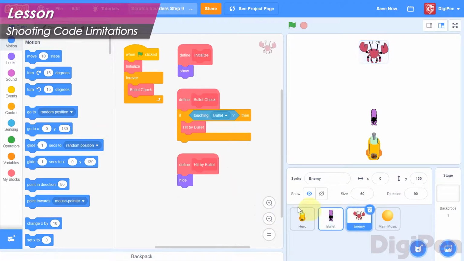The enemy also has some code that refers to the bullet. It repeatedly checks whether it's touching the bullet, and if it is, it disappears. It's pretty simple, but it has some serious limitations.